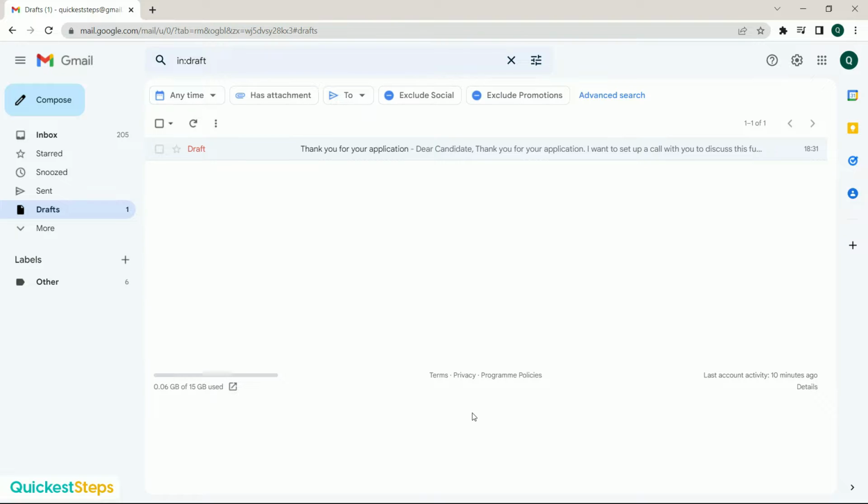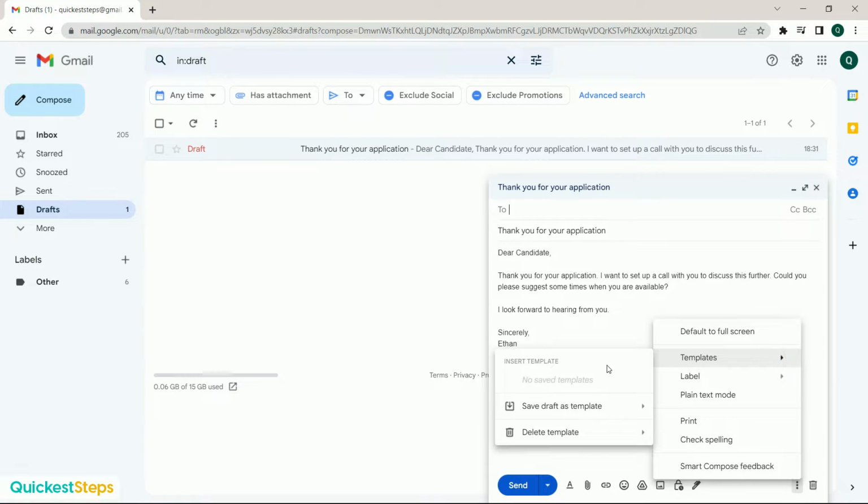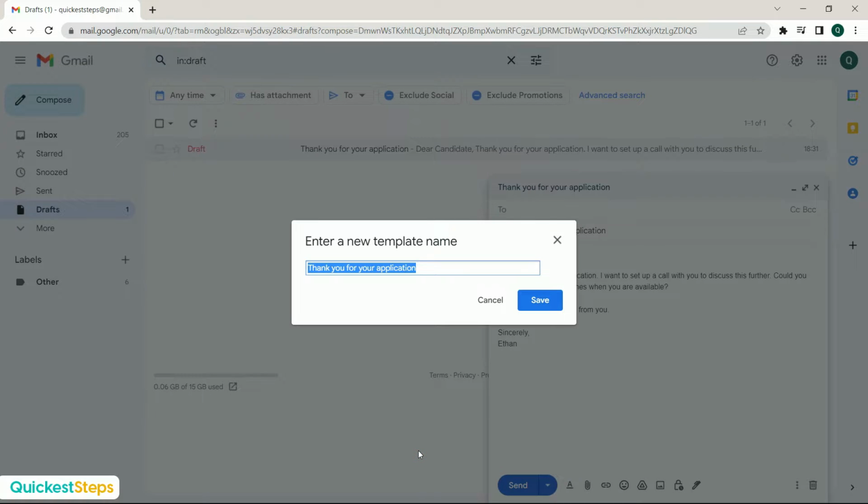Now, type your message, or you can use an email from the Drafts menu that you already have. Click on the three dots menu, click on Templates, and click on Save Draft as Template. Type a subject name and click on the Save button.